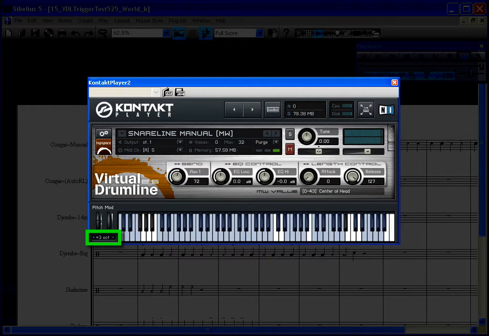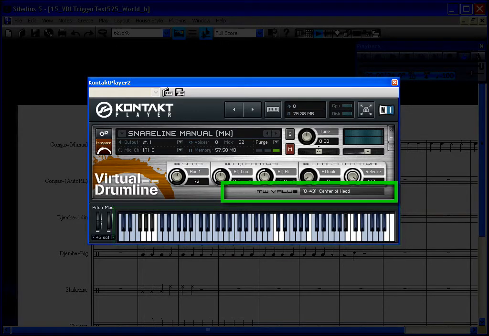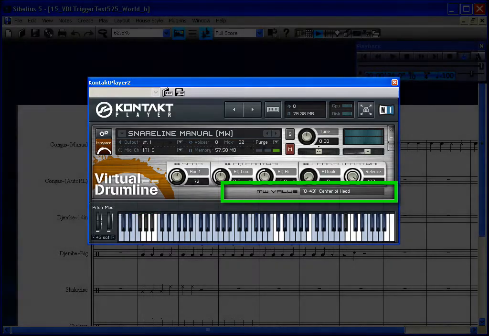Most of the patches will not require you to move the octave of the keyboard up or down, but for the few that do, use these small buttons in the lower left-hand corner. The keyboard shows you what keys have sounds assigned by highlighting them blue. Red keys denote key switches. If a patch has sounds controlled by the mod wheel, these values will be indicated somewhere in this vicinity, and the mod wheel itself is located to the left of the keyboard. Key switch values will also be indicated in this area.